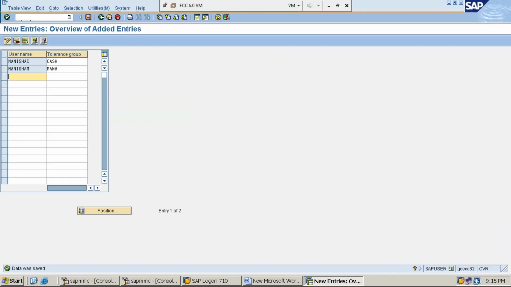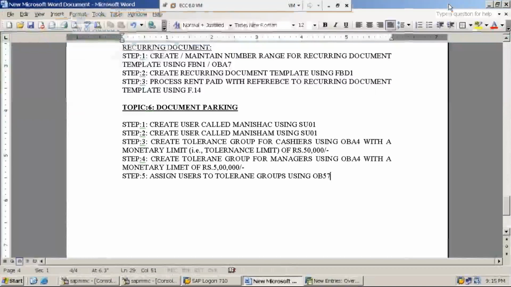Next step. So far we haven't entered into document posting. We have just created users and tolerance groups, and we have assigned users to tolerance groups, right? The next step, step 6, is a very simple and easy step.